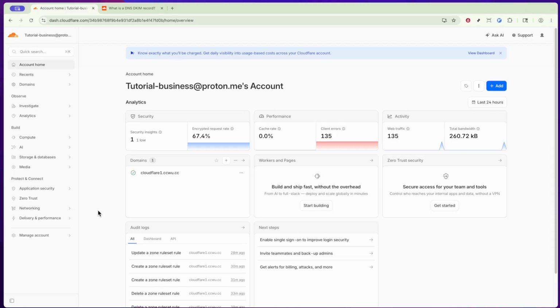In this step-by-step tutorial, I'll guide you through the process of setting up DKIM in Cloudflare so you can secure your domain and ensure your emails are trusted.